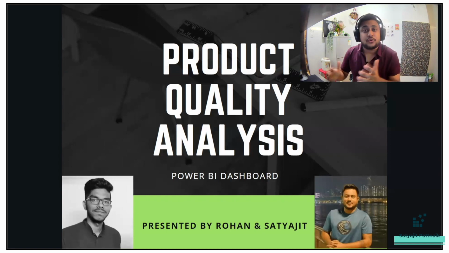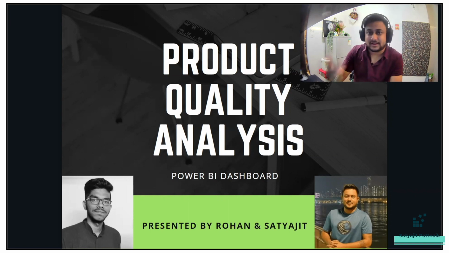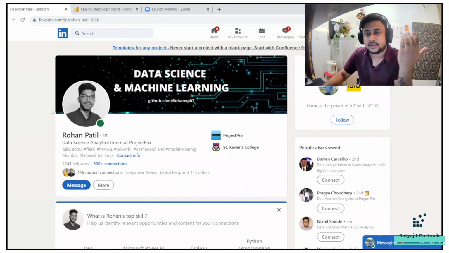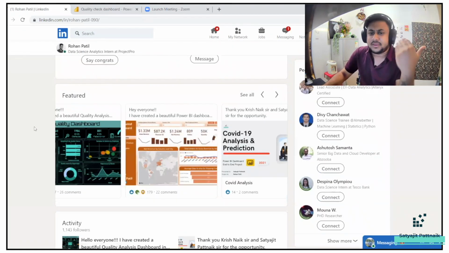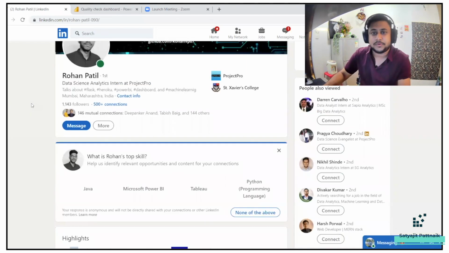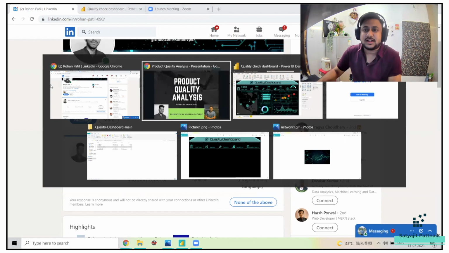through. And before talking about the project, a little bit of introduction about the one who has actually created this project. So his name is Rohan, and he works as a data science analytics intern at Project Pro. And he has a good amount of experience on Power BI. He has also worked on a couple of more projects. One of his previous projects, which was on COVID-19 analysis and prediction, a Power BI dashboard, is also published on my channel. If you haven't watched it, please go back and watch it. It's a fabulous project. And again, today we shall be talking about the product quality analysis, which is again created by Rohan Patil. So let's get started.